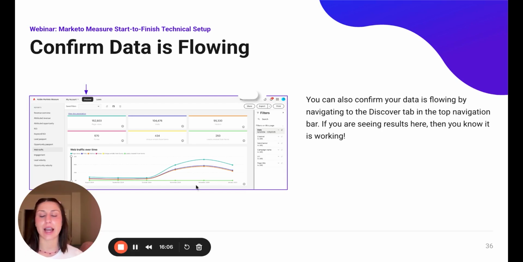Specifically, I want to take a look and see if web traffic is working and make sure that the script and the domains are all working beautifully together. I chose the web traffic dashboard. And if you're seeing data here, it means everything is working and that data is coming in through your online script. So that is definitely something that we want to see.